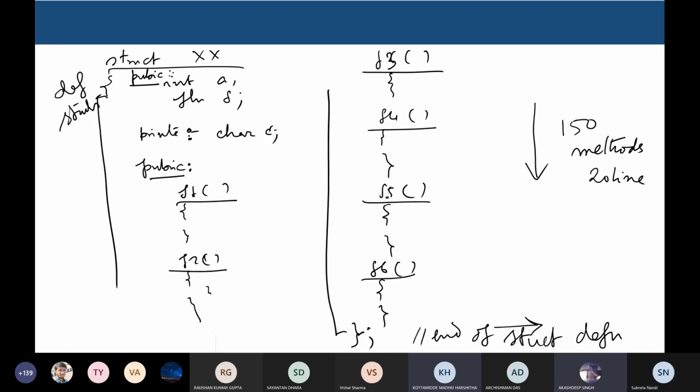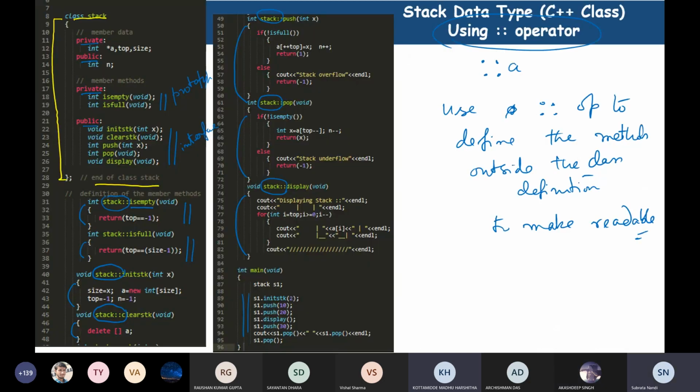No, sir. So what is the alternative for this? This is the alternative. Can you see this? Now here again the scope resolution operator helps us in resolving the problem. Can you see this? Everything remains same. Can you see what change we have done here?